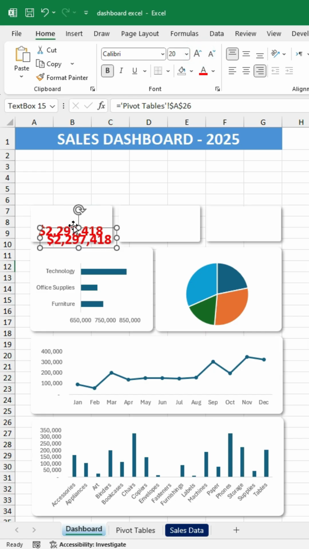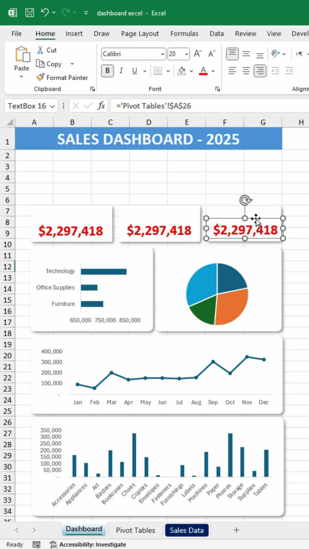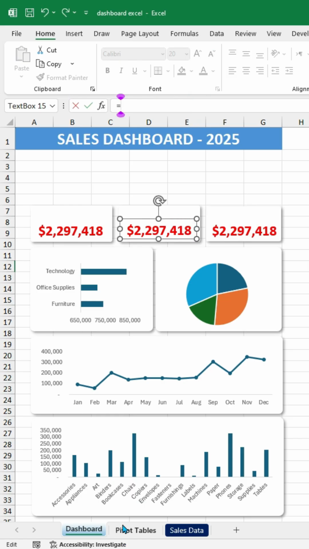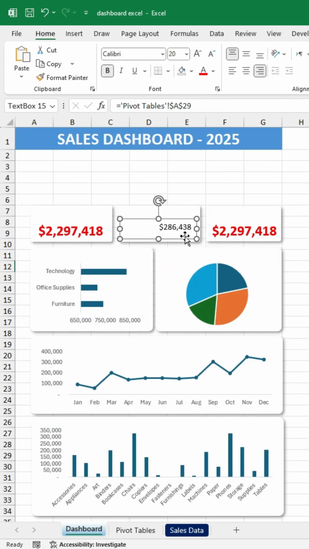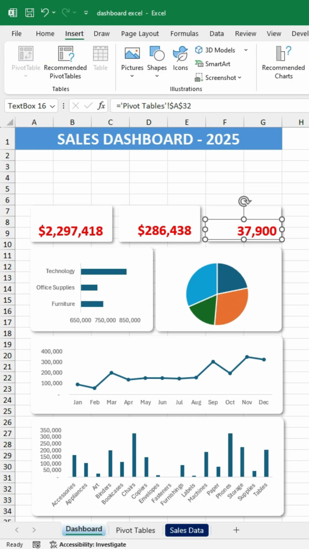Duplicate that text box 2 times. Link the second one to total profit. And the third to total items sold. Give them the same gorgeous styling. And look at that. 3 fully dynamic KPI blocks that will adapt instantly whenever the data shifts.